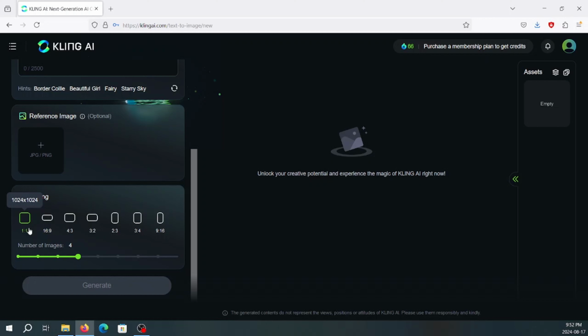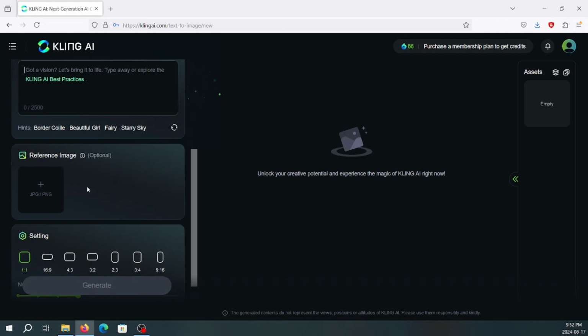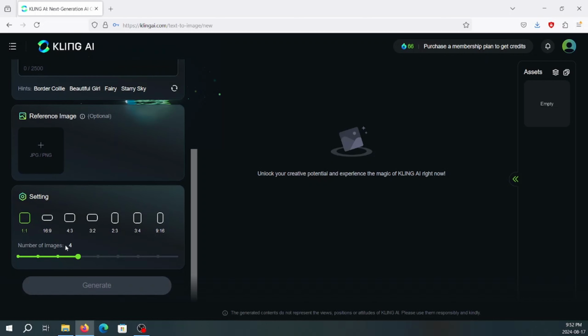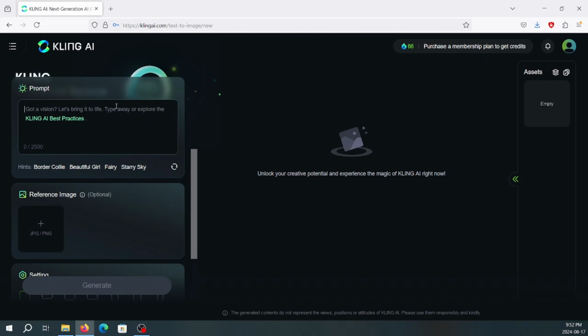So you can create these pictures for your thumbnails, or you can create it just for sharing in WhatsApp, on TikTok. For our case, we can just keep the settings as default, which is 1:1. And I'm gonna make sure I have number of images as 4. I don't want to waste my credit. So let's write a prompt here and try how good this Kling AI is.